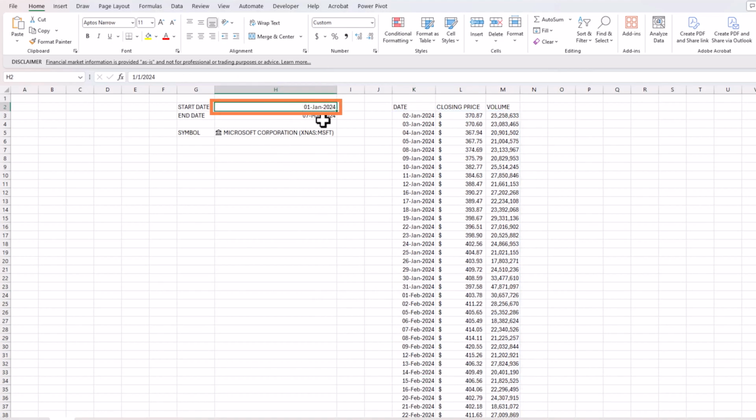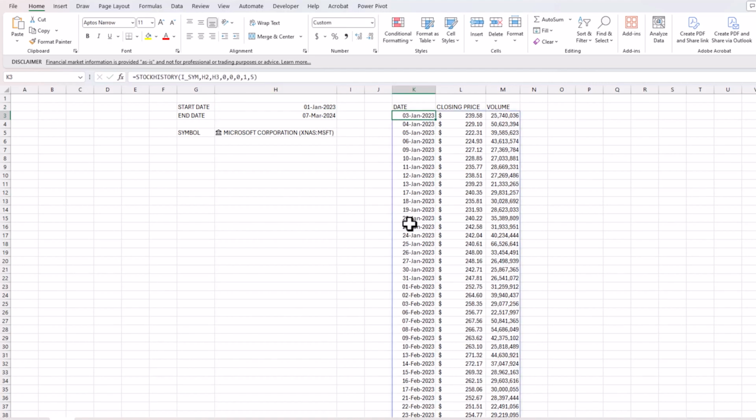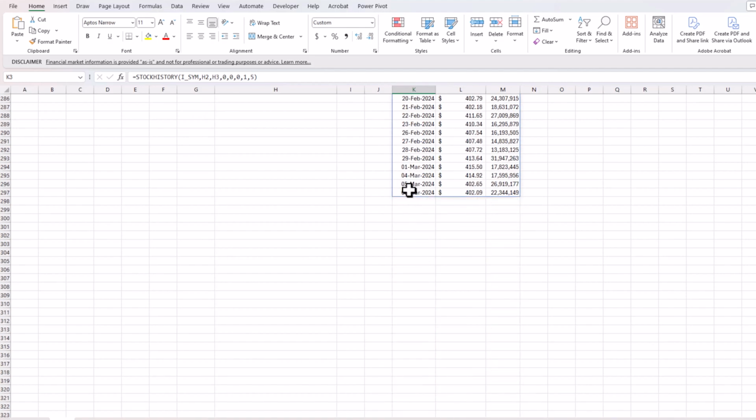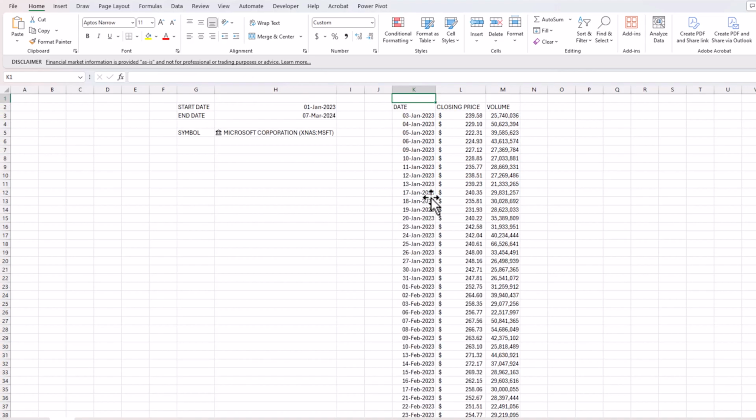Now, if I change this date to 1/1/2023, January 1st, 2023, you will see now the data goes from 2023 beginning all the way to 2024 until today. Now, you will notice that the data doesn't start from 1st January and it also doesn't end on today, which is the 7th of March. This is an important thing to note that you will not have the stock price data for every single day. You will always have a few days with no information. For example, between 13th Jan and 17th Jan, there is no information because the stock market is closed.